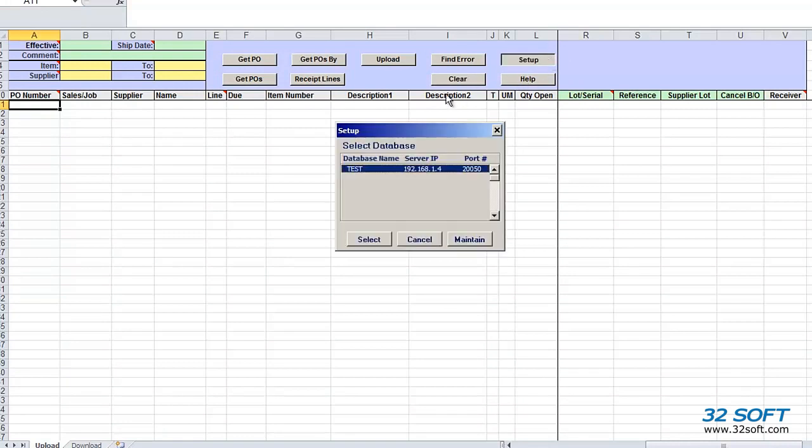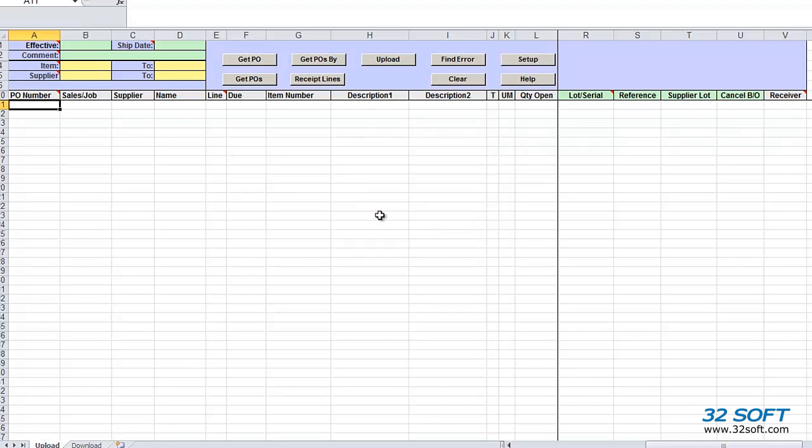We click the Setup button to find the appropriate database and select it. We can set up as many databases as needed in the data loader. The fields in the header highlighted in yellow allow us to filter records by item number and supplier code.